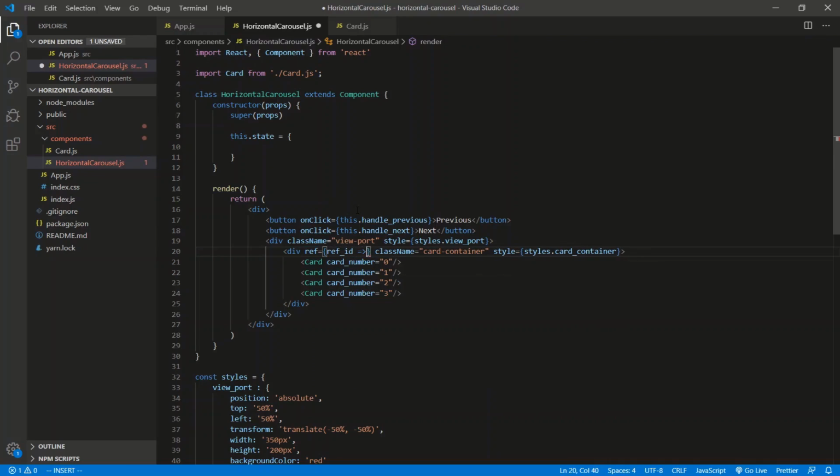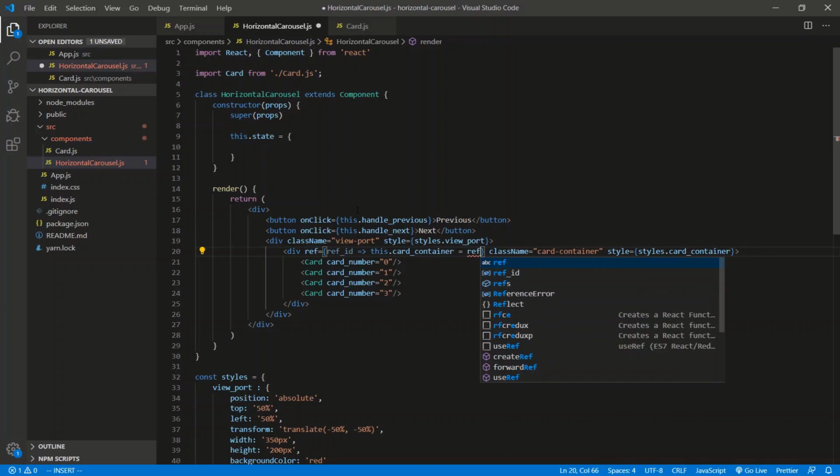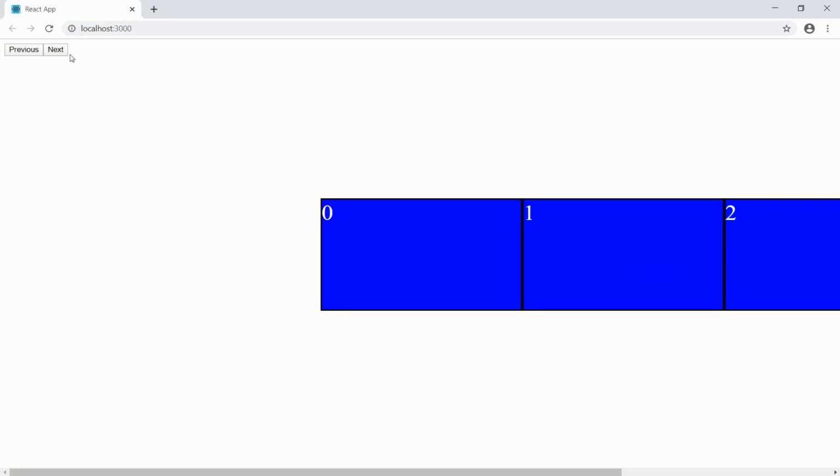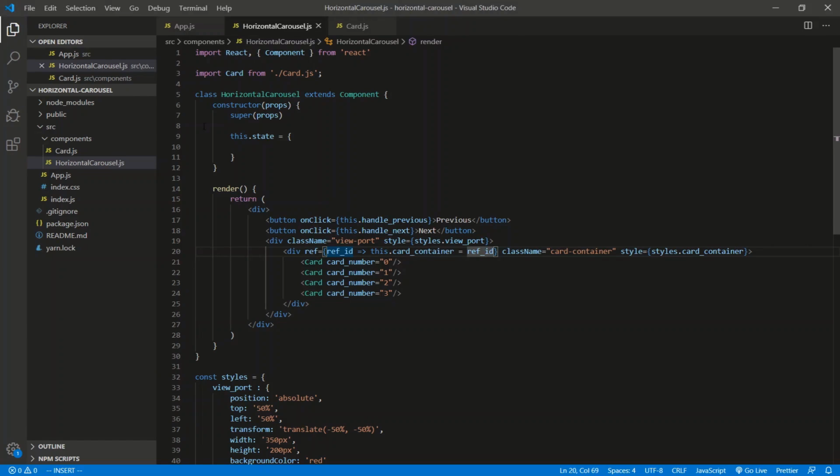Ref ID, arrow function, this dot, let's call it card container, is equal to the ref ID. So we save, we go back to our page, and we have our previous and next buttons. Currently they do nothing. Let's code for the next. So when we click next, we want this whole card container to transition to the left so that we create the illusion of we're scrolling to the next.